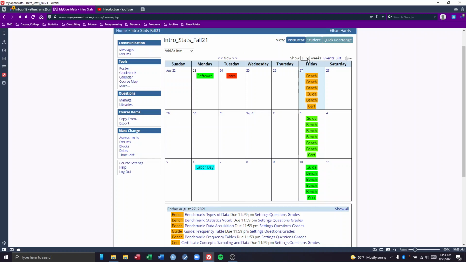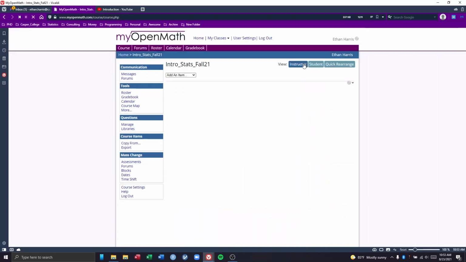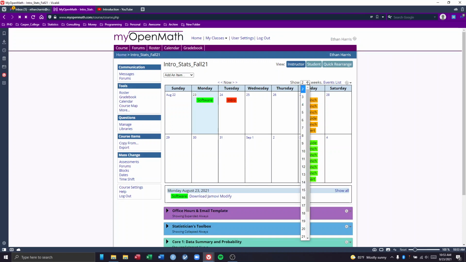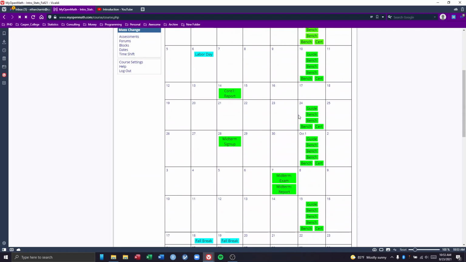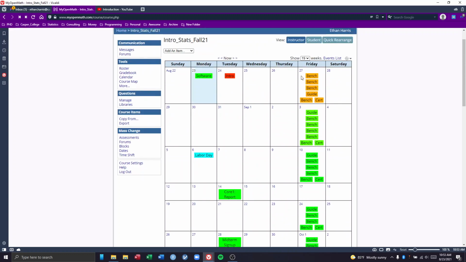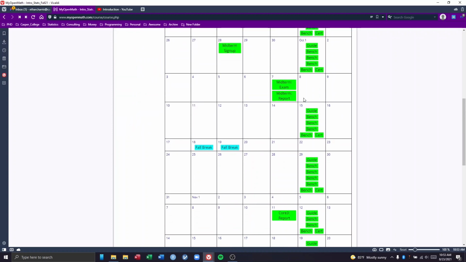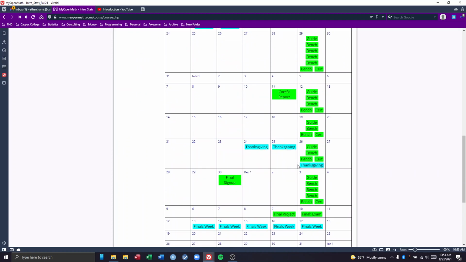So very first, we can modify how many weeks are showing at any given time. We can go to 2 all the way up to in the 20s. If you jump to something like 18 or 19, it will show the entirety of the class. So that's how you can modify showing all of these activities for the entire class at once.